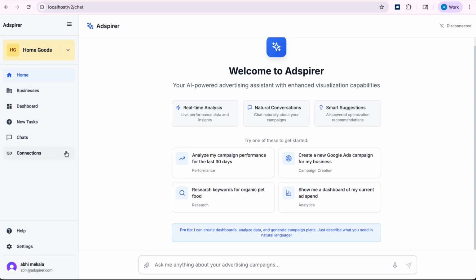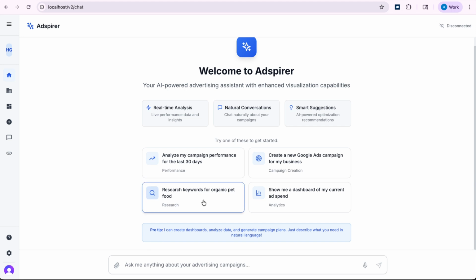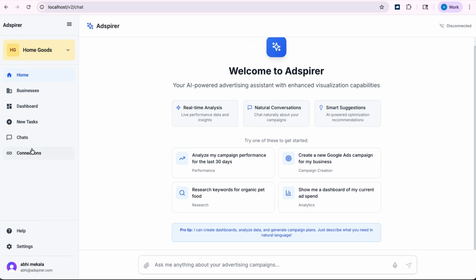We are Adspirer. It's a fully autonomous AI agent which can run campaigns for you, do campaign analysis, and everything else required for paid marketing. So here's our menu. It's very simple.